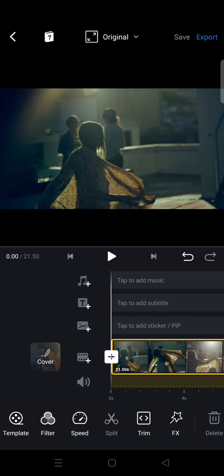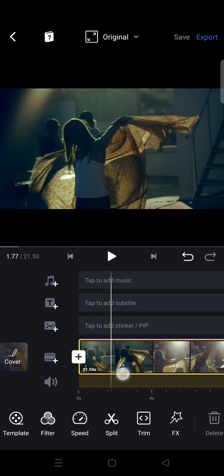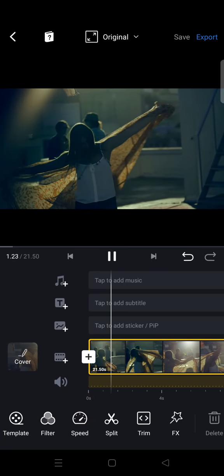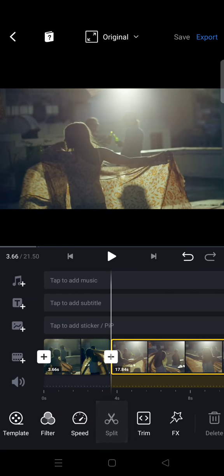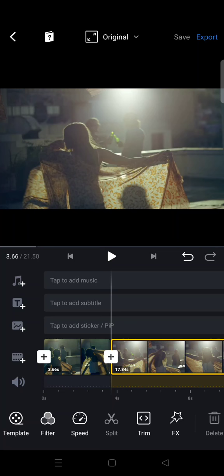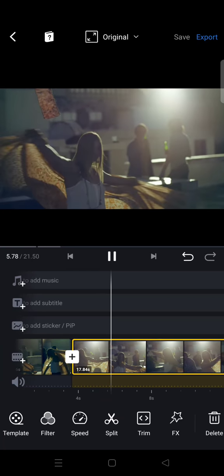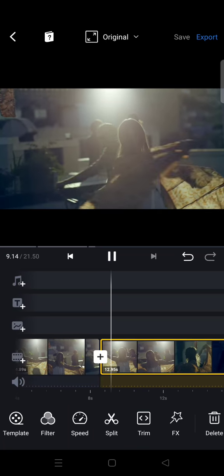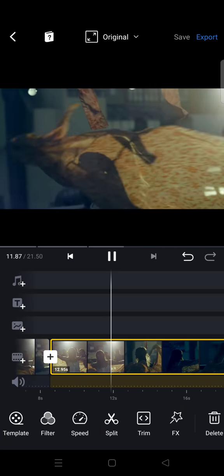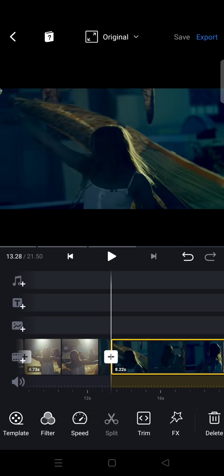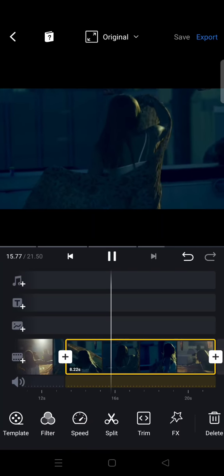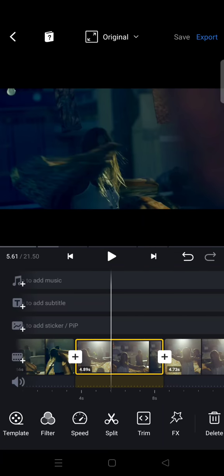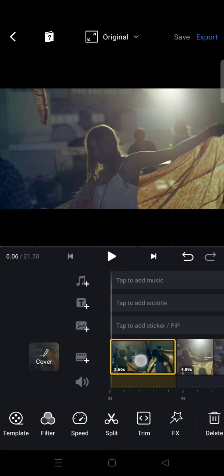So first what you need to do is split the video into several parts. So I'm going to play the video first and split it. Okay, I've already split and then play again. Okay, play again. Okay, so I've already split it into several parts.